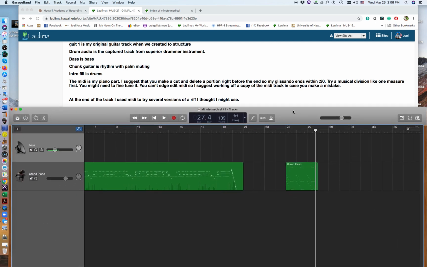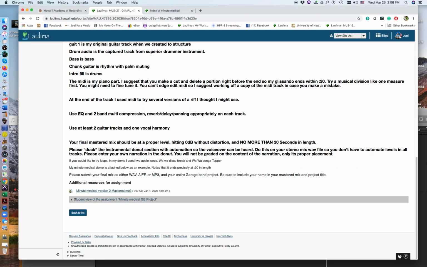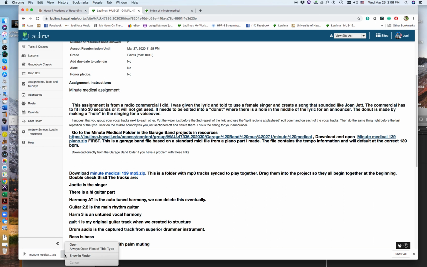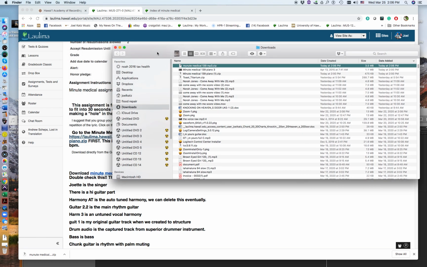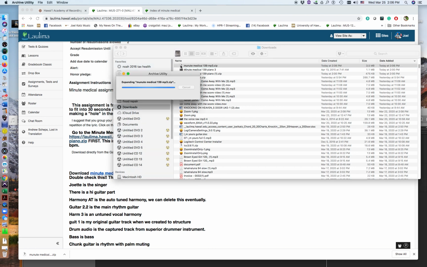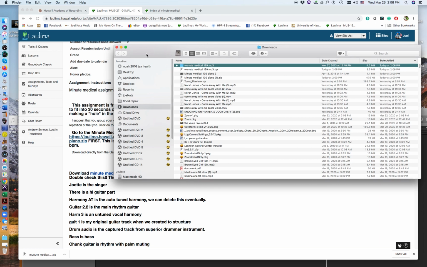So I'm going to move on here and get this loaded up. So this is a link to the MP3 files here. It's downloading at the bottom left of my screen. I'm going to hit the triangle. I'm going to do Show in Finder. And so it's downloaded to my Downloads folder. I'm going to double click that so the folder unzips, and there it is, unzipped.